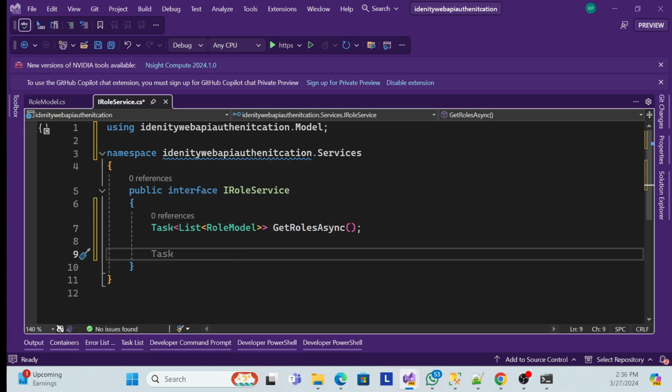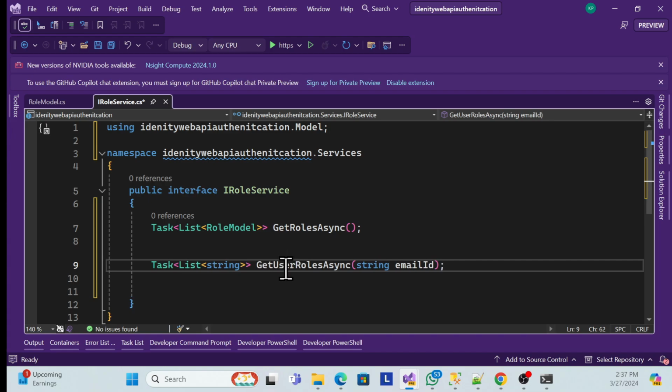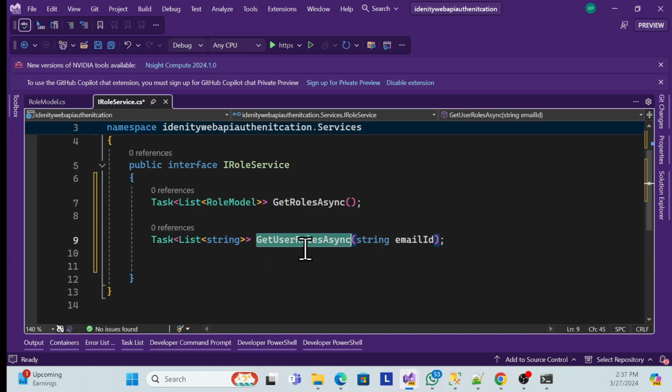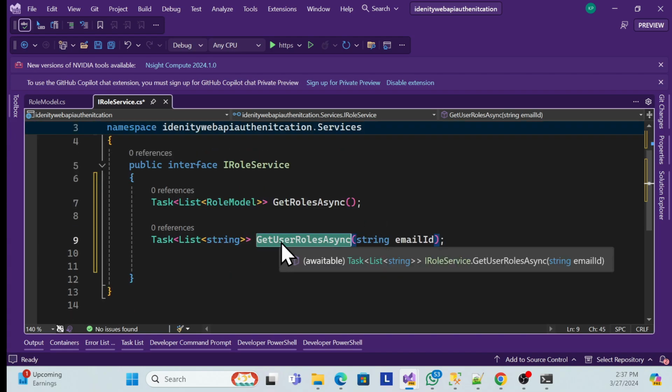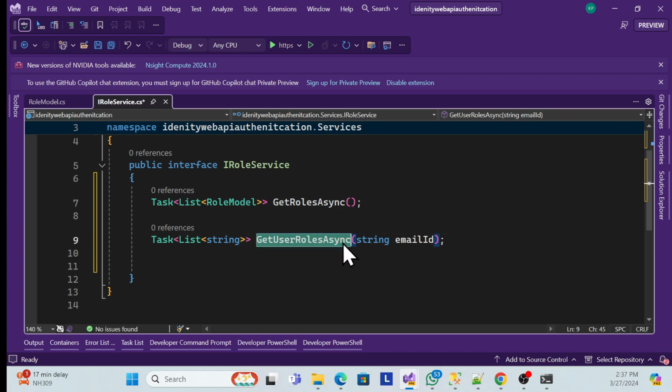Now next we have to implement get all users roles. So now another feature we will implement here. Whatever roles a user has, we return by using their email ID or username, whatever you want. It is best to use something unique, like the email ID. So that's why I'm using this.